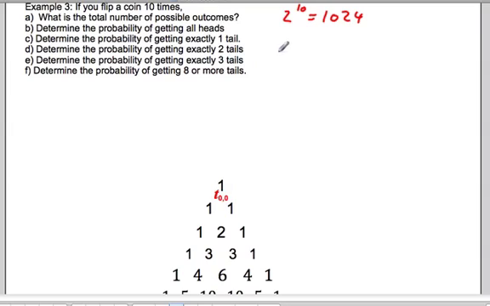So for B, the probability of getting all heads: the number of situations where we can get all heads is going to be one event, because there's only one way we can get all heads out of 1,024 events. Okay?